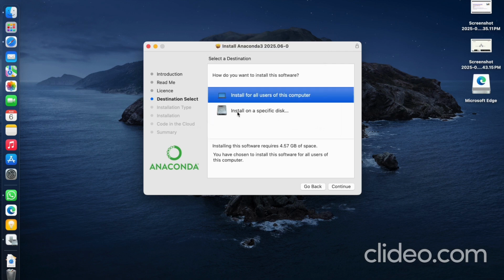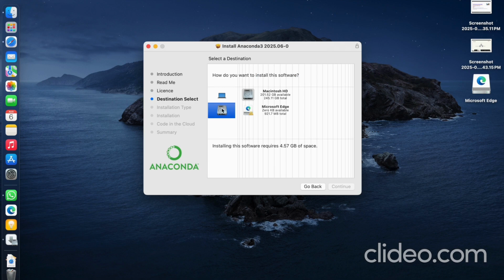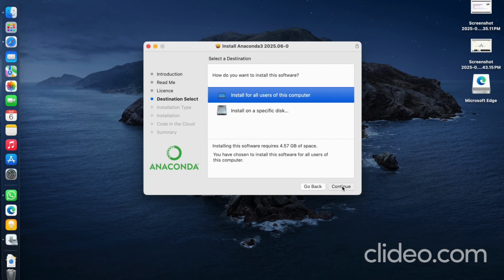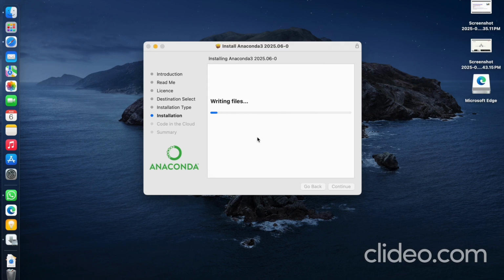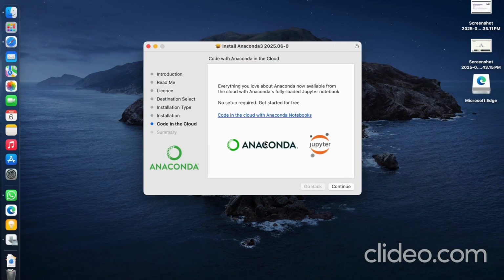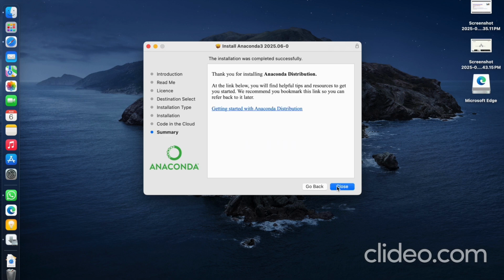Allow. Install for all is no. Install for a specific disk. Okay, all users, continue. Install. It's asking for my password. Finally, it takes 2 minutes.